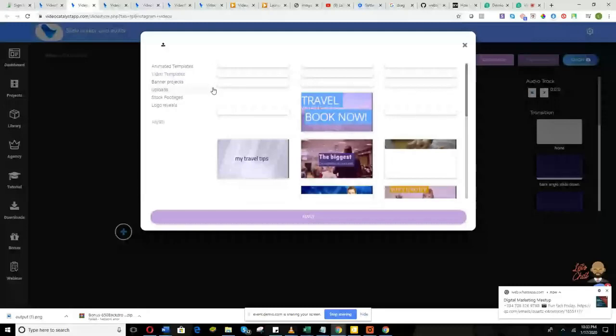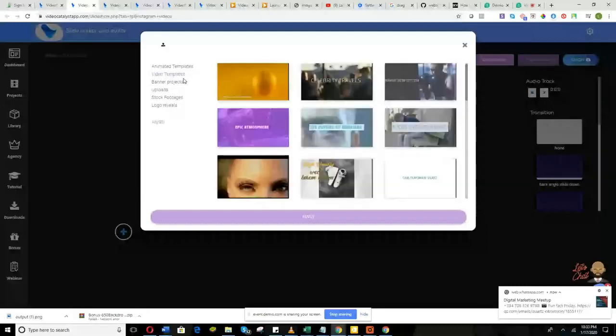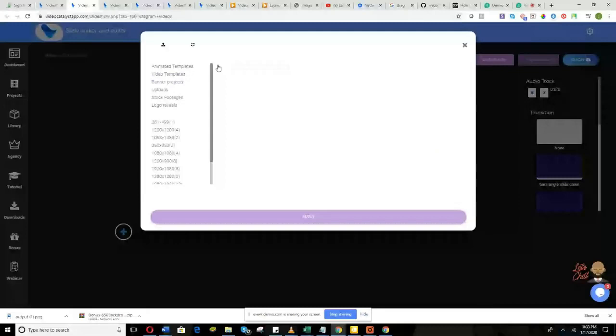I'm going to go over this video editor properly tomorrow. This is where both editors come in, right? Remember, in the image editor, you made your image, you saved your image, right? If you want to use those saved images in the video editor, all you need to do is click on banner projects. When you click on banner projects, you'll be able to use your saved projects inside the video editor.